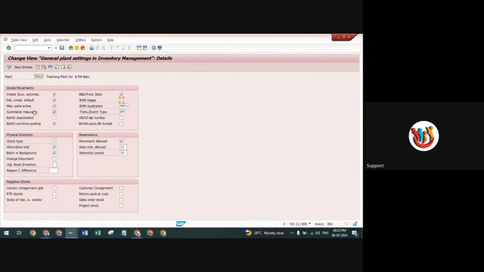These are the overall standard plant parameters: BOM use, BOM application, transaction event type, physical inventory stock type, batch background job, alternative units, and reservation. Don't change anything here, just look into it. I will explain the importance later, and we can explore the use of all these things one by one. At that time you can understand all of them.